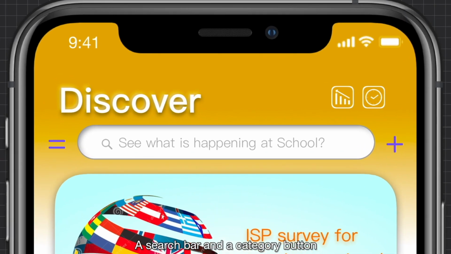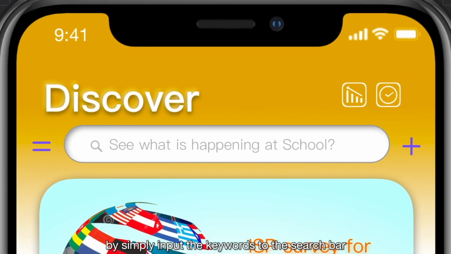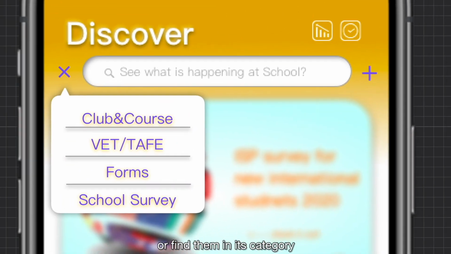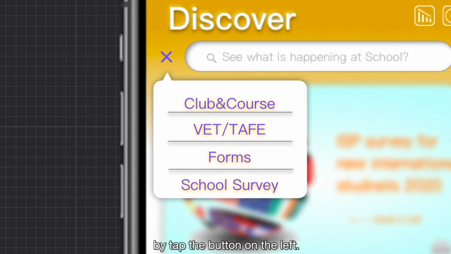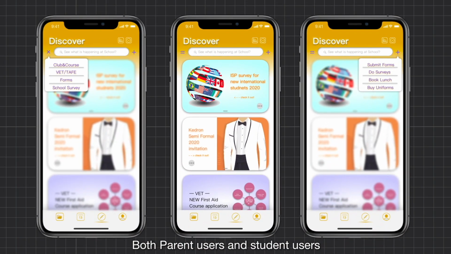A search bar and a category button are displayed on the top of the interface. Users can search for the certain events they want by simply inputting keywords into the search bar, or find them in its category by tapping the button on the left. A shortcut button is also provided for users to execute regular actions such as booking lunch or submitting forms in a more convenient way. Both parent users and student users have the same discovery interface.